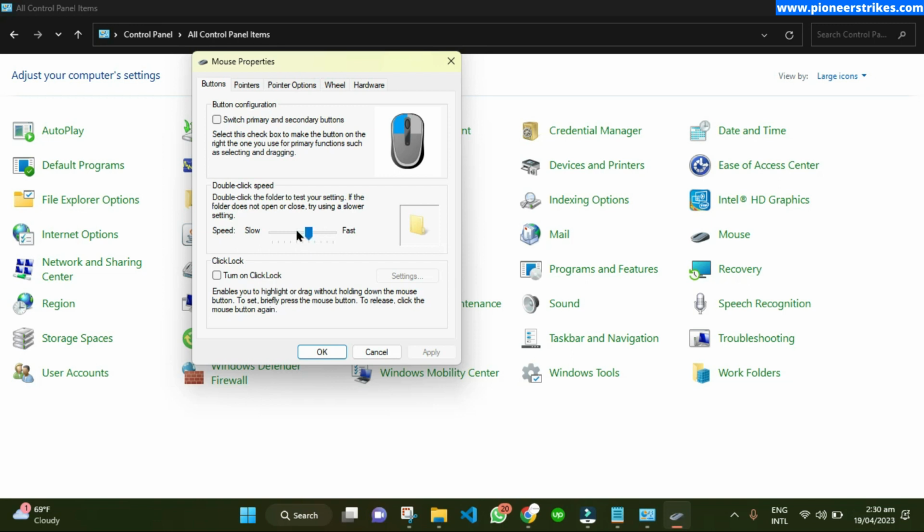Here, if you see this towards the slow side, then you can move it to fast. That will improve your mouse pointing speed. If your pointing speed is slow as well, you can make it fast by moving it to the fast side.